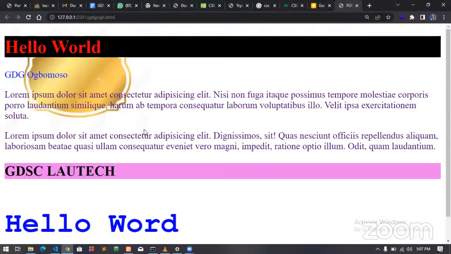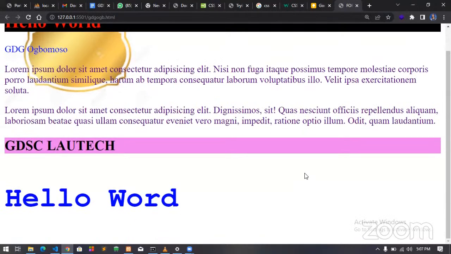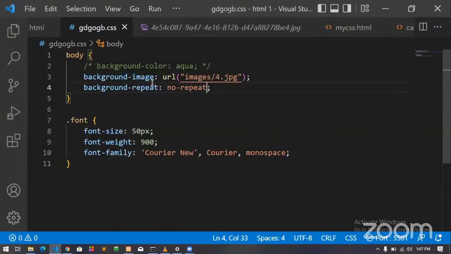So I'm saying don't repeat. And it's not repeating, but it's not large enough to contain the whole screen. Your own image might be actually large enough to contain everything. It depends. Your background image could be in a small div. It might not be in the whole body. I'm just showing us the context of how you can actually use background image.